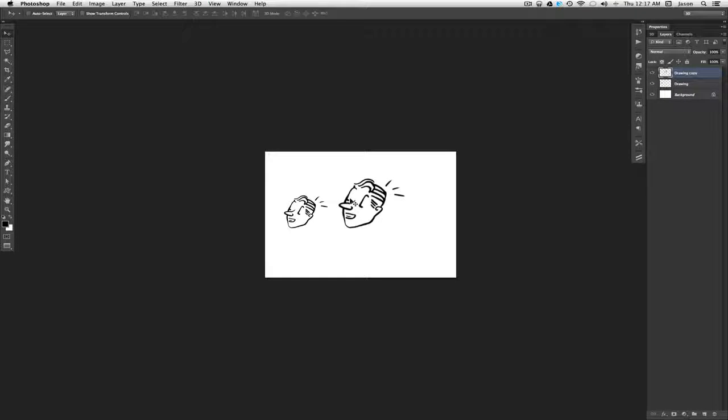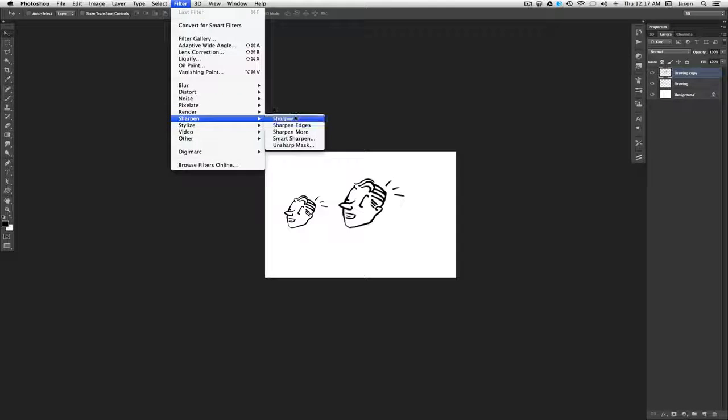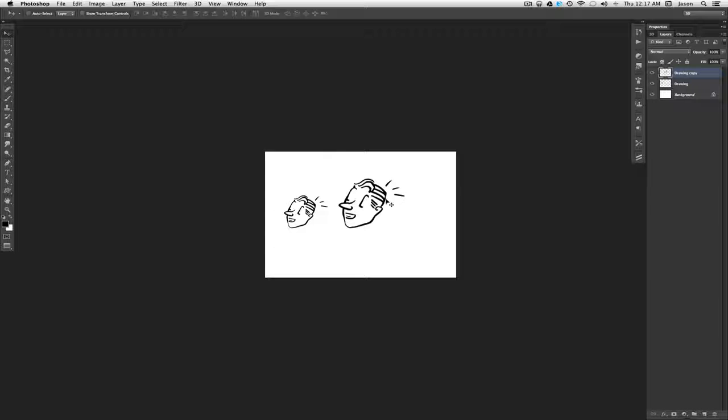Now, normally you would probably just go up to Filter and Sharpen, but that tends to get really jagged edges and stuff, so I'm not going to do that. I'm going to stretch a little bit more, so you guys can get a good idea of what I'm about to show you. So we're going to go ahead and set that.